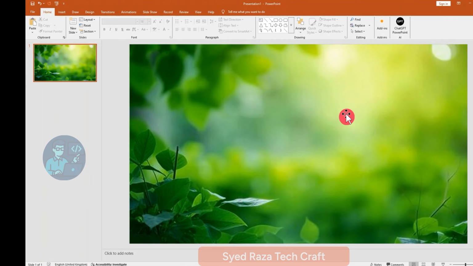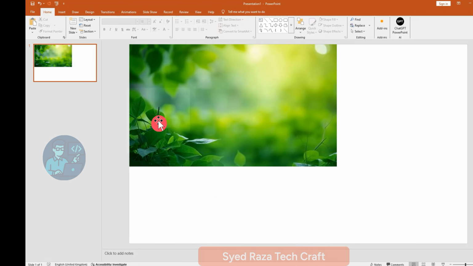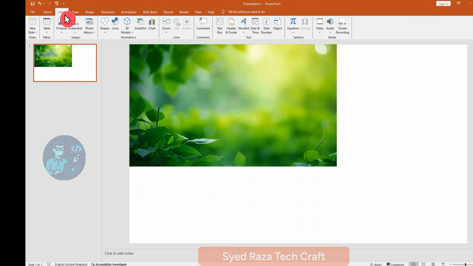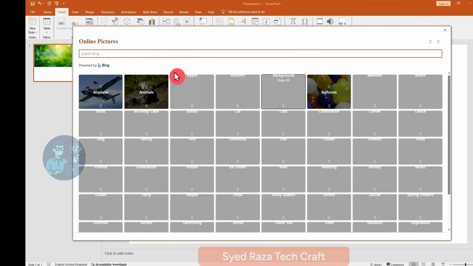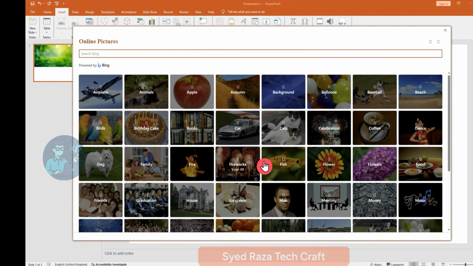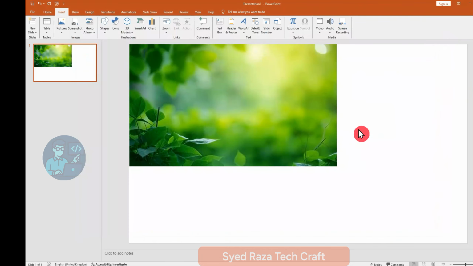Once you have deleted any of these, the next step is to get the background picture. Either you can go into the insert tab, select pictures, get one picture from your device, or you can get any of these online pictures available inside this application as well. So you can choose any of these pictures as your background.